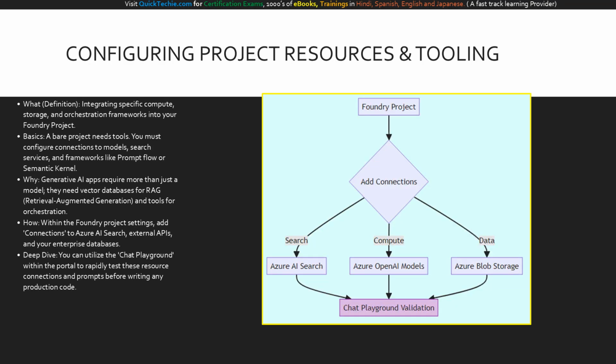Once your project is created, an empty shell won't do much. You must configure its resources and tooling. What does this entail? It means integrating specific compute, vector storage, and orchestration frameworks directly into the workspace. The basics require you to establish secure connections to your models and data stores.